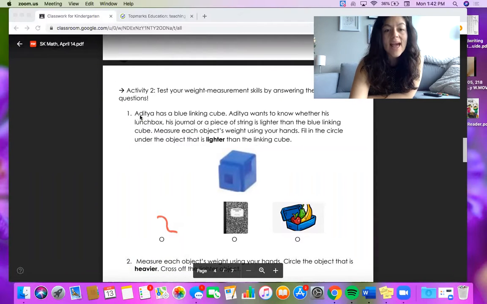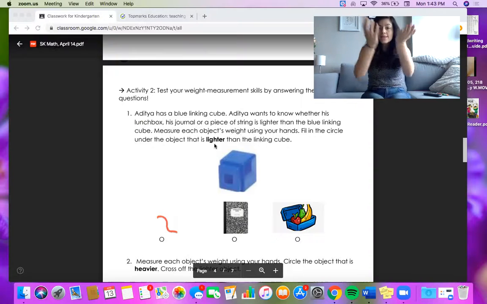Number 1, Aditya has a blue linking cube. Aditya wants to know whether his lunchbox, his journal, or a piece of string is lighter than the blue linking cube. Measure each object's weights using your hands and fill in the circle under the object that is lighter than the linking cube. Okay, so we are looking for the object that is lighter, that weighs less than the linking cube.